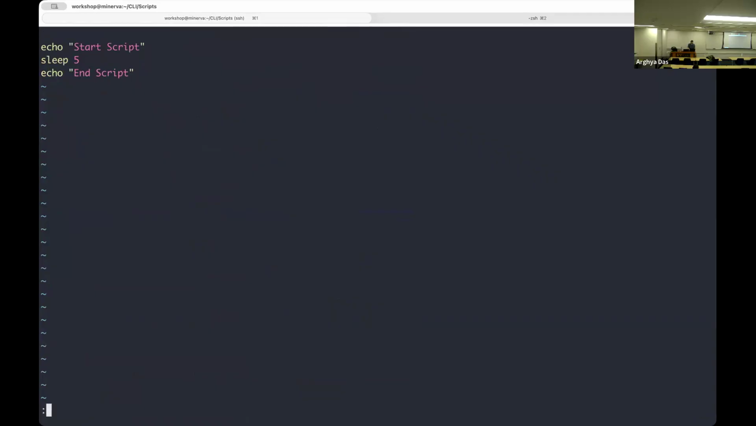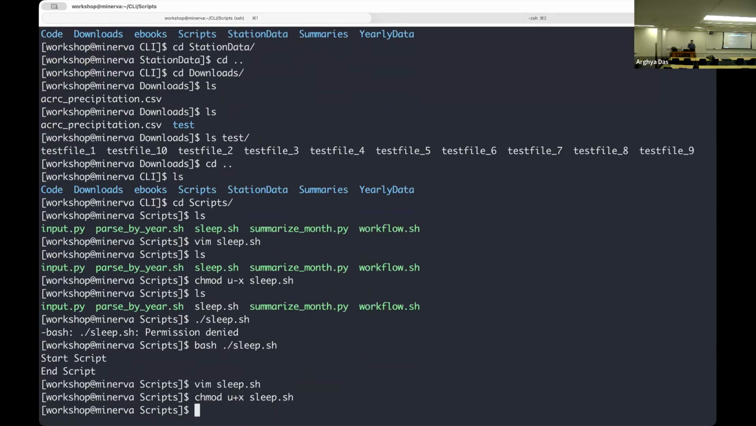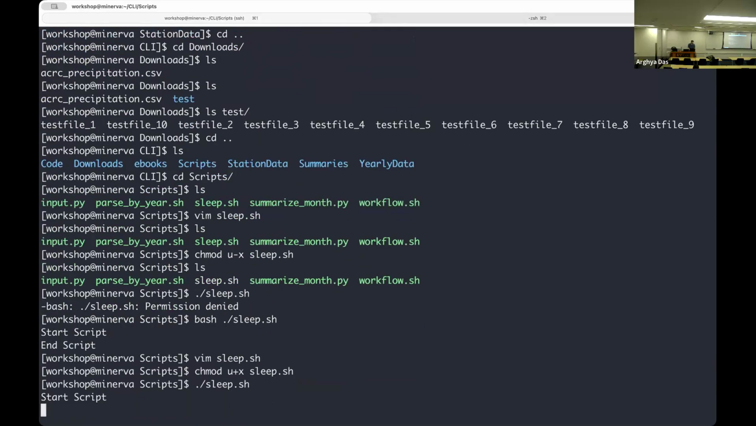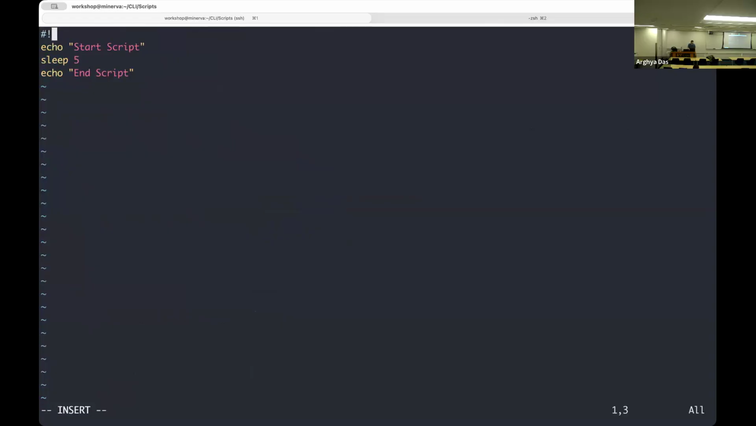So if I remove this, we'll see how this works actually. I don't know how bash is going to handle this. So I added executable back in. And if I try to run it, bash knows that it's a bash script, but if this was something like Python, it would probably fail. But we're going to add that back in.